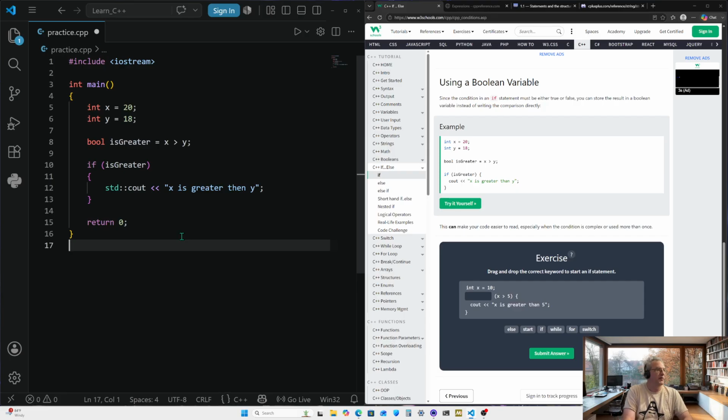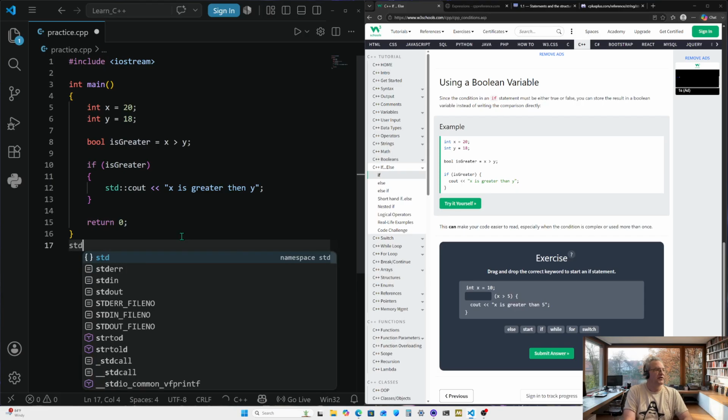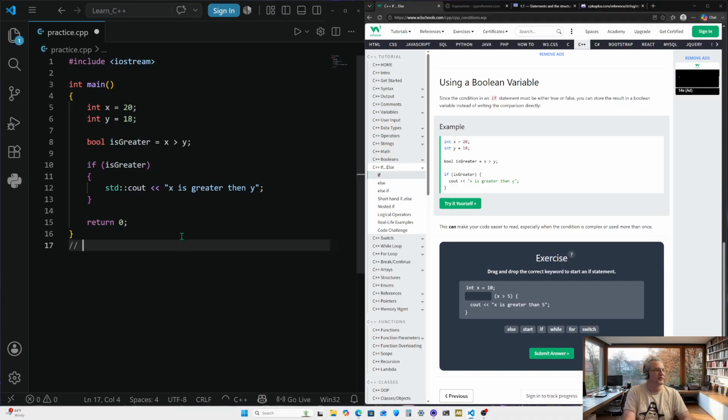In the very beginning, we were just simply putting standard output, comment this out first, standard output, 20 is greater than 18, end. Doesn't that seem like a lot simpler code to put in than this right here? It does. But what if we didn't know about one of these?